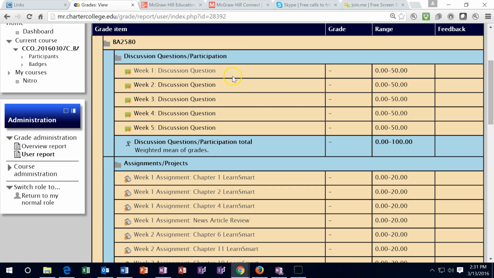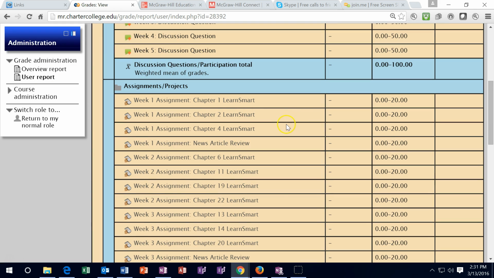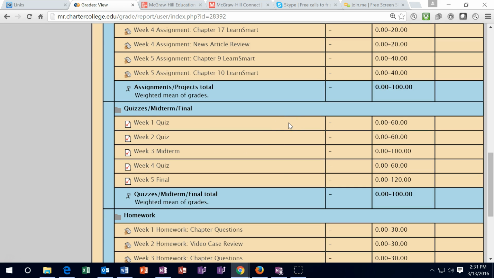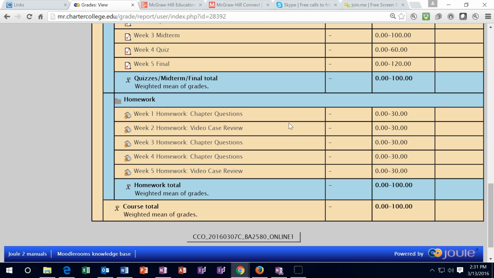So for example, of course, the week 1 discussion will go from a dash to 100% because you made sure to get 100% on those as suggested. Then the week 1 assignments will be populated, as well as the quiz, which should be populated already because it's in Moodle Rooms, and then the homework will be populated as we go as well.